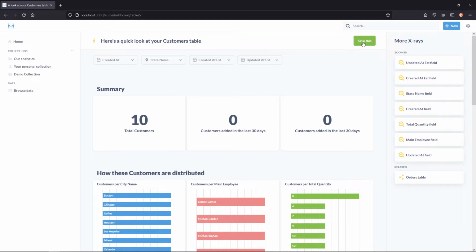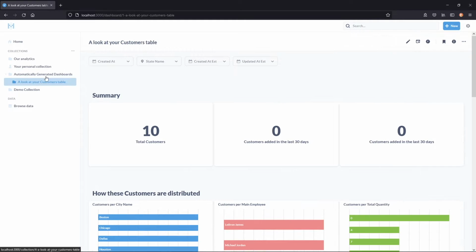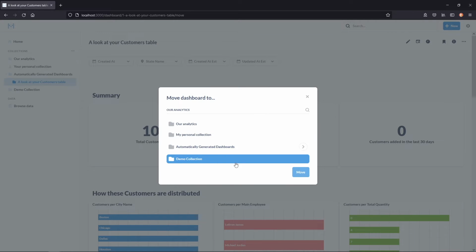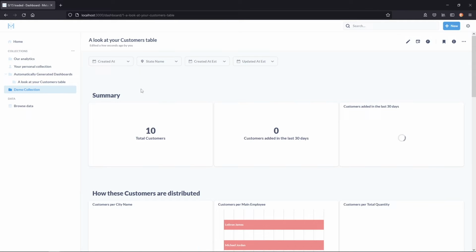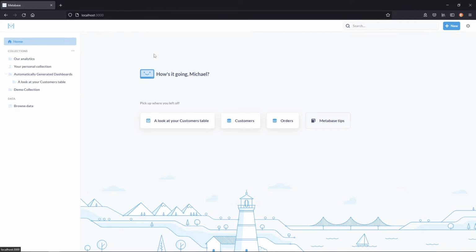So let's say we want to save this. We can save this to our collection. This looks like it was created in an automatically generated dashboard collection, but we can move this by going right here to move and just put it in demo collection. And now if we go into demo collection, we can see here it is. We can get right back to that very easily. All right, so back to home.